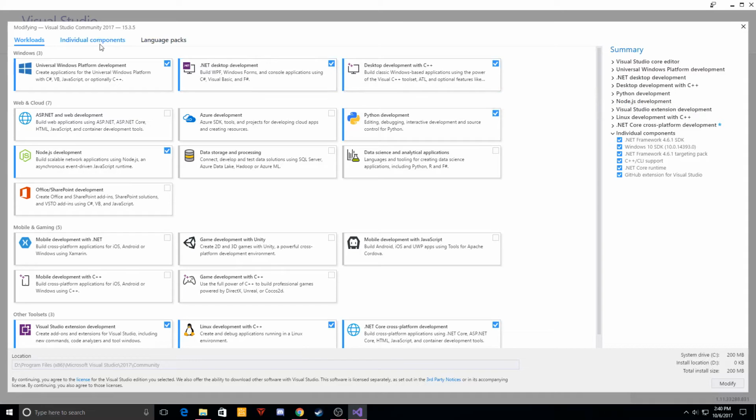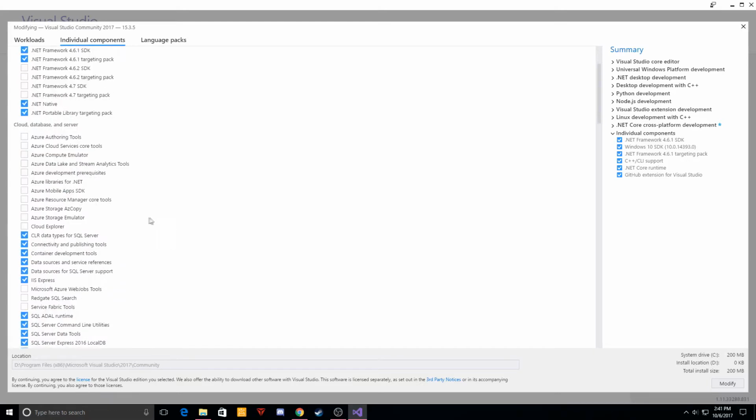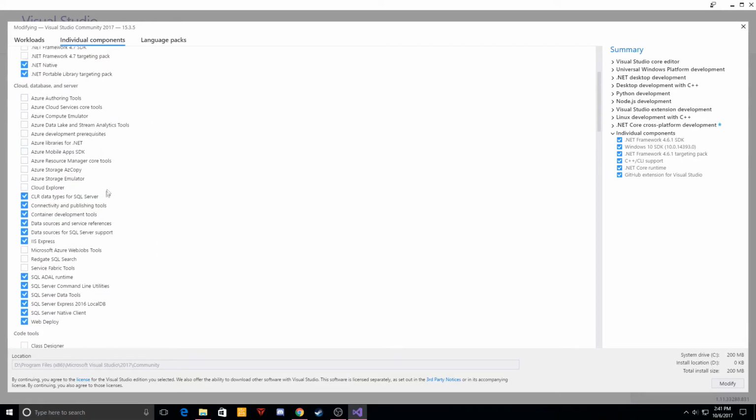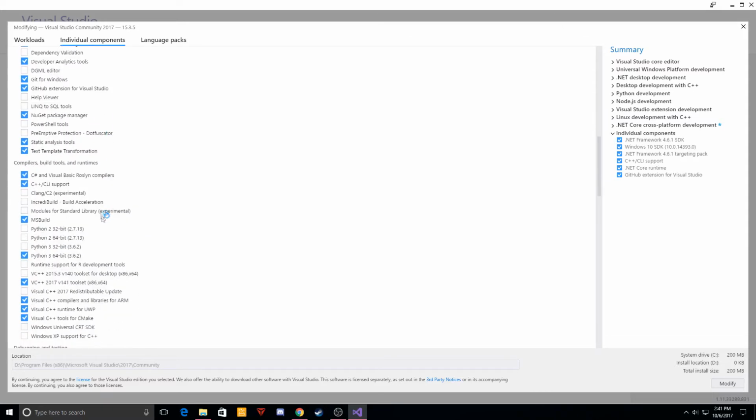Then come over here and hit Individual Components. I would enable, I don't know what .NET is, but I'm pretty sure it's important. So I would enable .NET Core Runtime. You don't need anything in Cloud. In Code Tools, enable Developer Analytics tool, Self-Analyze tool, Text Template Transformation tool, and Git for Windows. Come down to compilers, build tools, and runtimes.